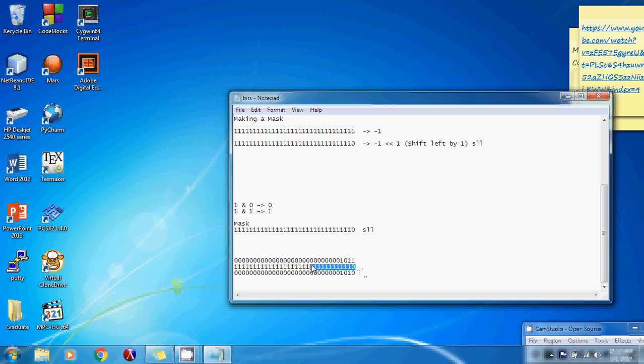And you saw that if we make a mask that has all 1s, but the first value is a 0, when we do bitwise AND, all these values in the original number will not be affected. They will remain the same. You can see that all these values remain the same in the result. But the first bit, if it is a 1, is going to become a 0, so it's going to be cleared. If it is a 0, it's going to remain a 0. Okay, so that's the main idea.